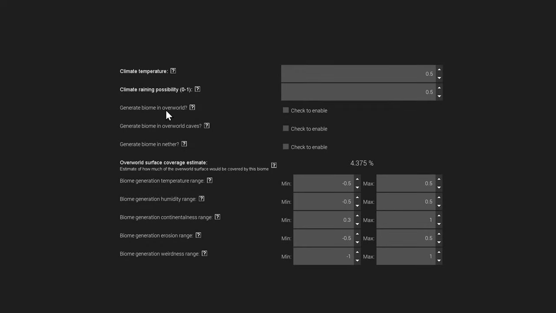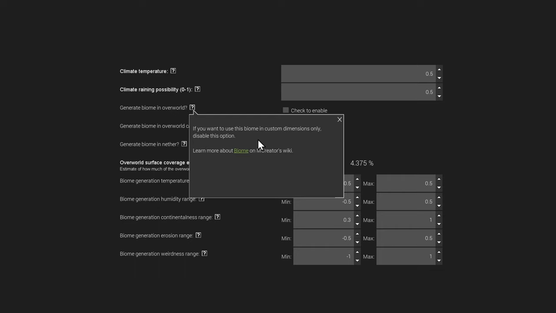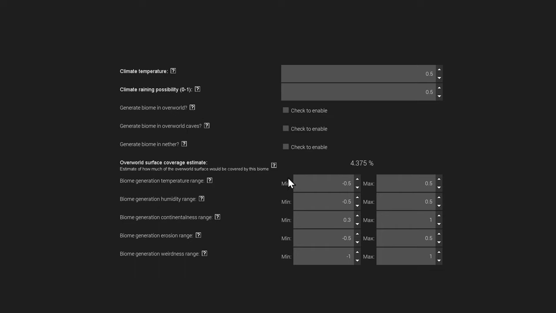So there are a few different checkboxes here. There's these three checkboxes, and the overworld one at the very top will basically make the biome generate in the overworld. You can actually see the value of what the probability is through the biome generation settings. This will be displayed down at the bottom here under the estimate. This is just kind of a rough idea of what it is. It needs to be between a certain value though. Between 1 and 0.1, I believe.